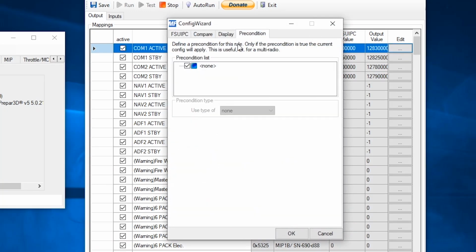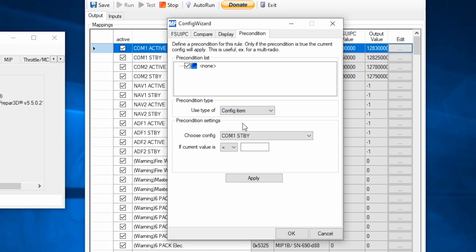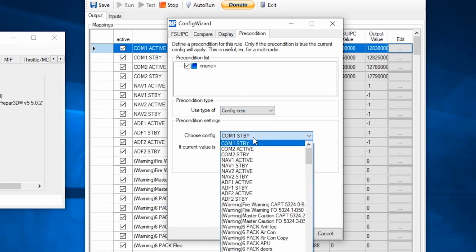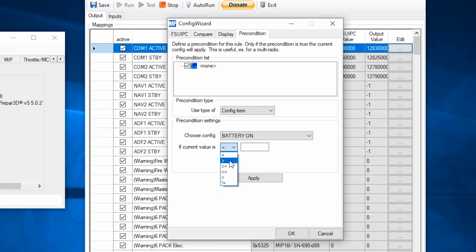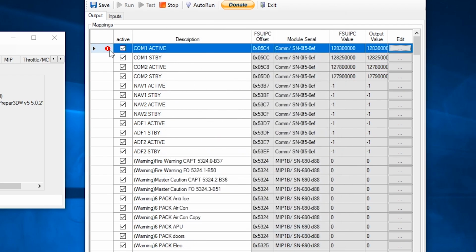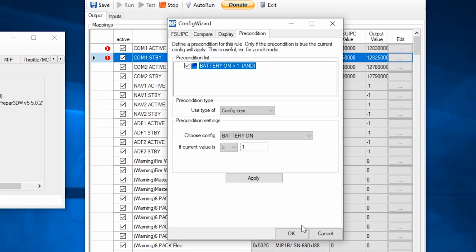and then we're going to select precondition. I am going to ask it for a precondition, and we're going to use the config item, and I'm going to select the list, and I'm just going to put B in for battery master. There it comes straight up. And I want that value to be greater than 1. So 0 would be off and 1 is on. So as soon as the battery master comes on, this display is allowed to come on. Apply that and OK. And as you can see now, we've got the precondition alert icon on the left. I'm going to do that for the other 3.